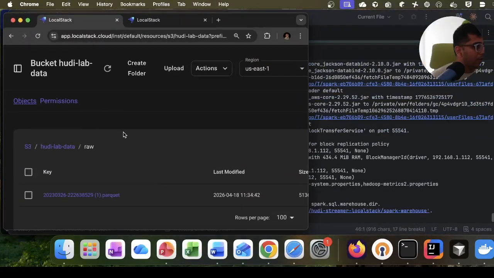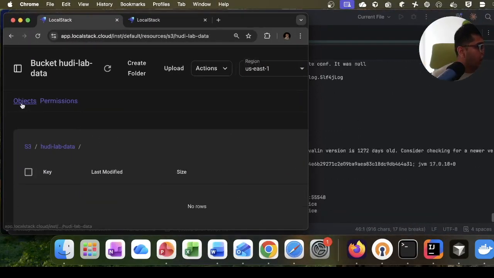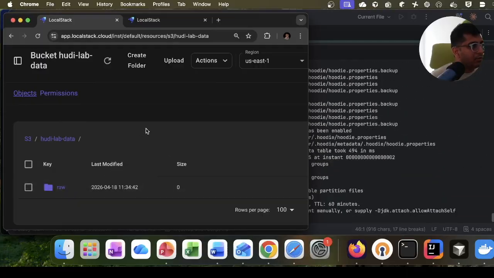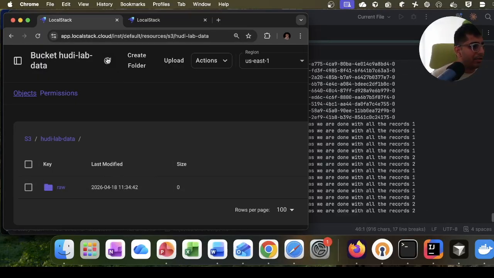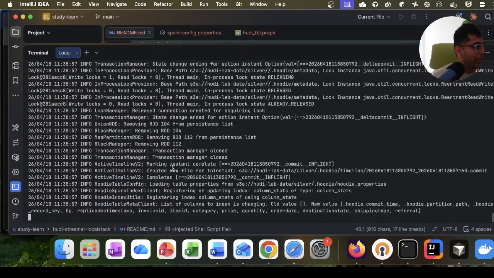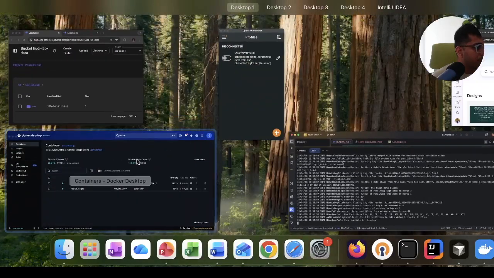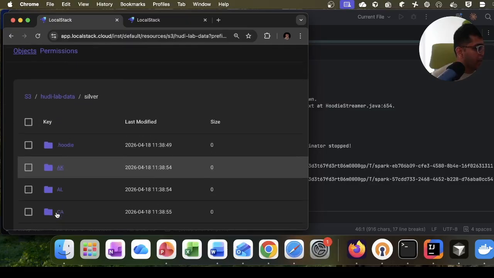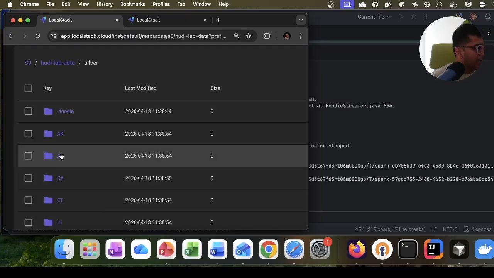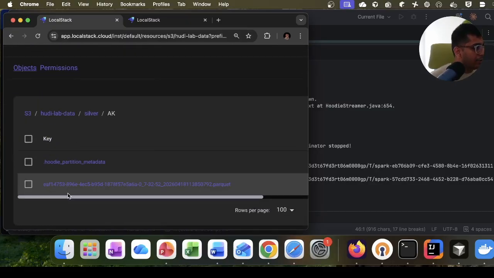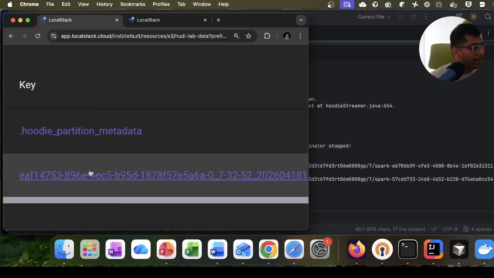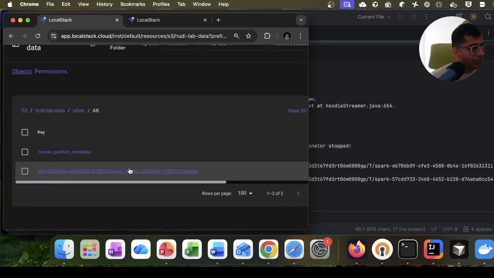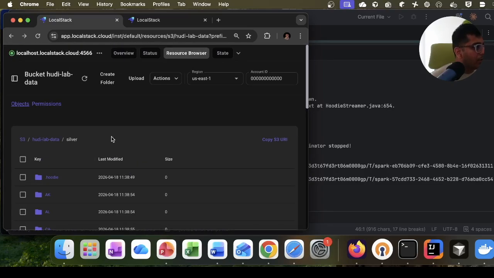And if I go back to my S3, go to my objects over here, I don't have a silver folder right now. So once the streamer is complete, which it should be in a second or so, and if I refresh my S3, I can see a silver folder. I can see the .hoodie folder. I can see my folders. In each folder, I can see my Hudi metadata. I can see the Parquet files. So again, a fantastic way to validate things locally.